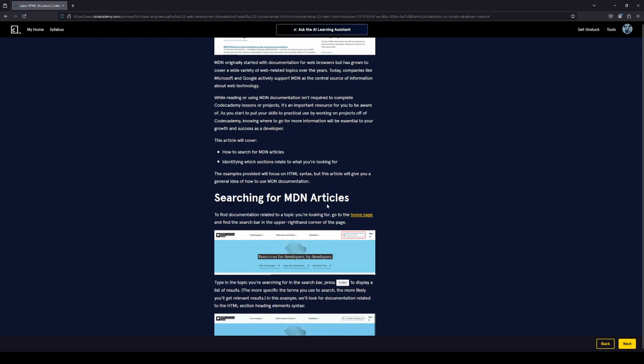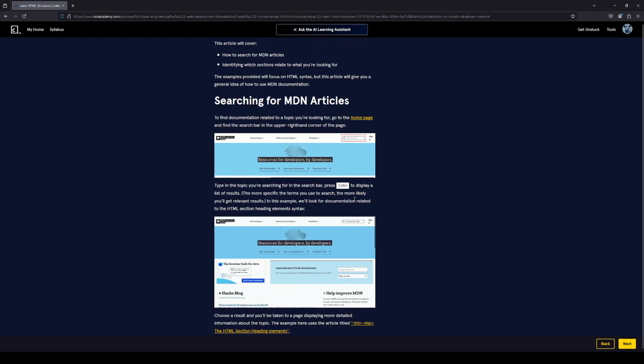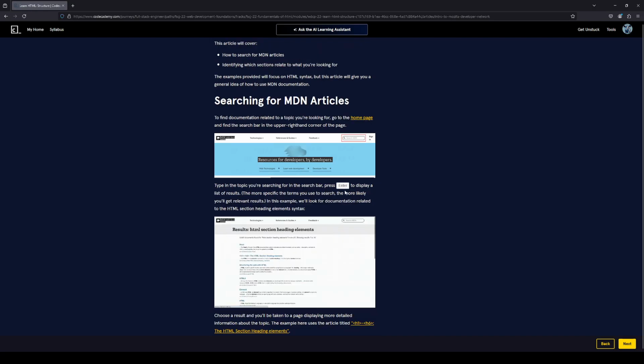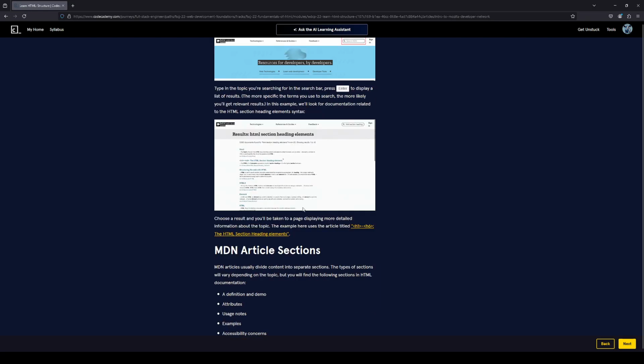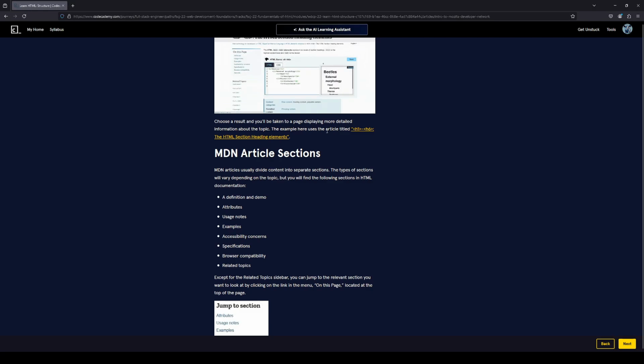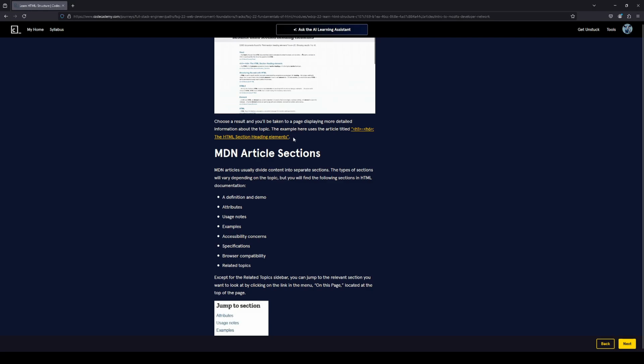Searching for MDN articles. To find documentation related to a topic you're looking for, go to the home page and find the search bar in the upper right-hand corner of the page. Type in the topic you're searching for in the search bar and press enter to display a list of results. The more specific the terms used to search, the more likely you'll get relevant results. In this example, we'll look for documentation related to the HTML section heading elements syntax. Choose a result and you'll be taken to a page displaying more detailed information about the topic. The example here uses the article titled H1 to H6, the HTML section heading elements.